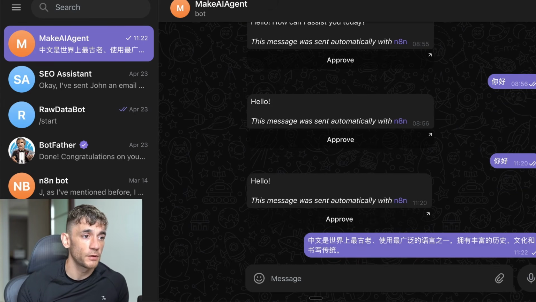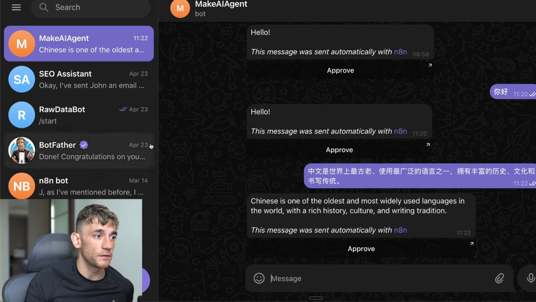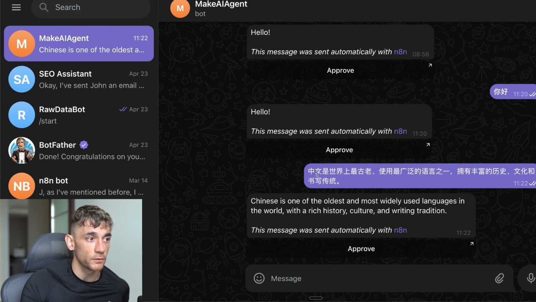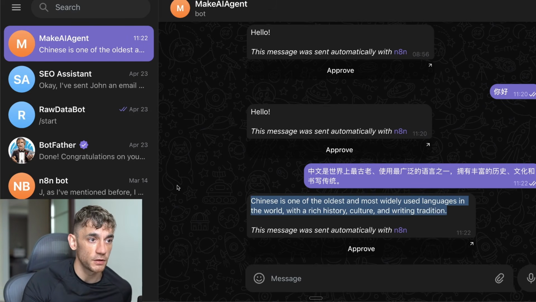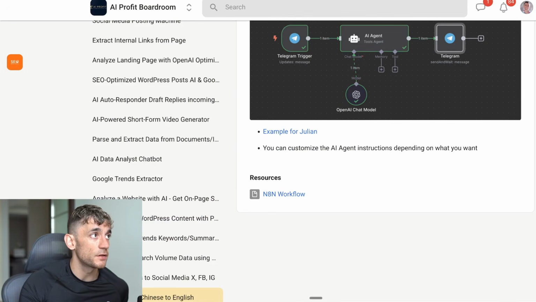So I'm going to type in this sentence in Chinese into Telegram. And now you can see it's come back to us with the translated sentence automatically. Chinese is one of the oldest and most widely used languages in the world with rich history, culture, and writing tradition. And so basically you've got this full Telegram bot that can automatically translate Chinese to English for you.